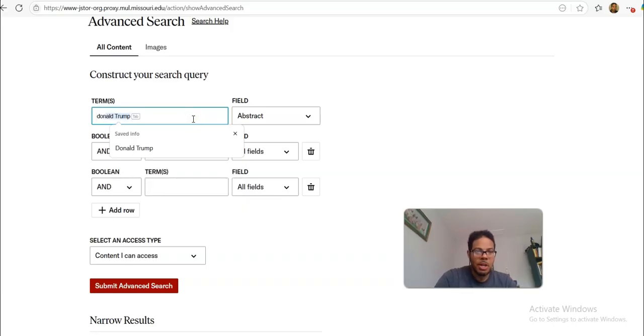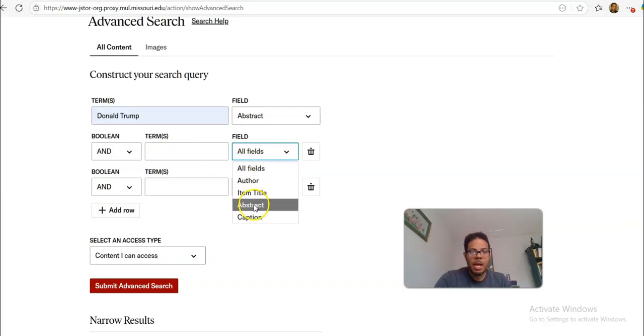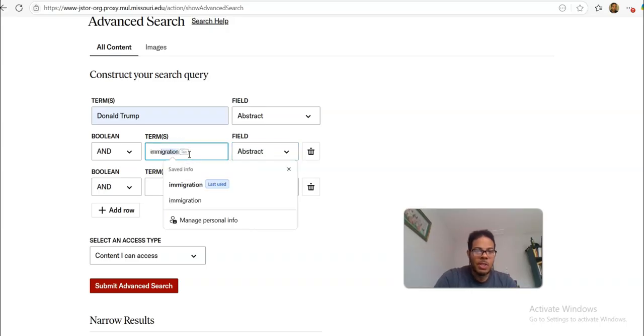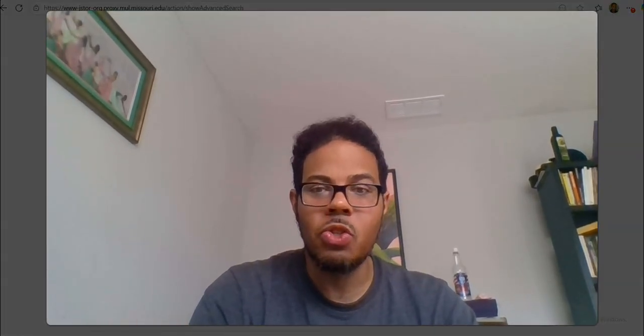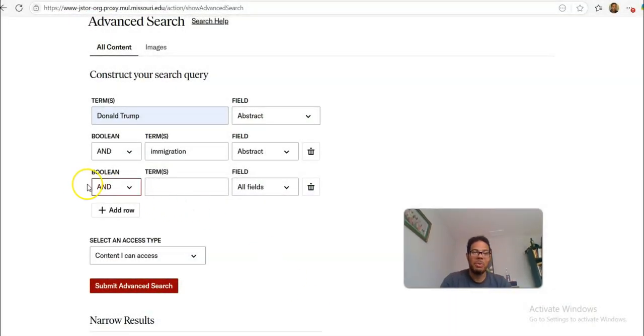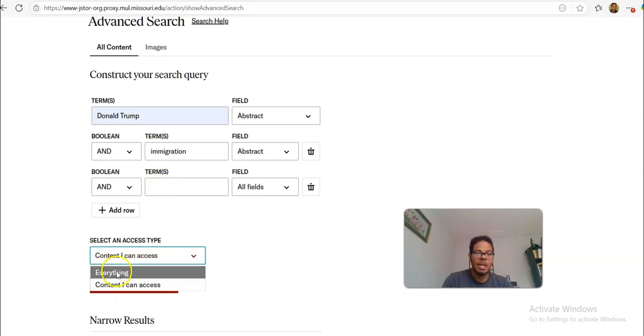So I'm going to put Donald Trump. I'm actually not going to put the quotation marks around it. And I am going to put immigration again, and again, just in the abstract, because this does not have the controlled vocabulary and the subject terms. Searching those things in JSTOR, it's just not as powerful. I don't know how else to say it. It's just not as powerful. So you've got those, and we'll search for those and see if they're in the abstract. If they are in the abstract, then that still means there's a good chance that the content is actually about these things. So about Donald Trump and immigration, and content I can access, or everything.